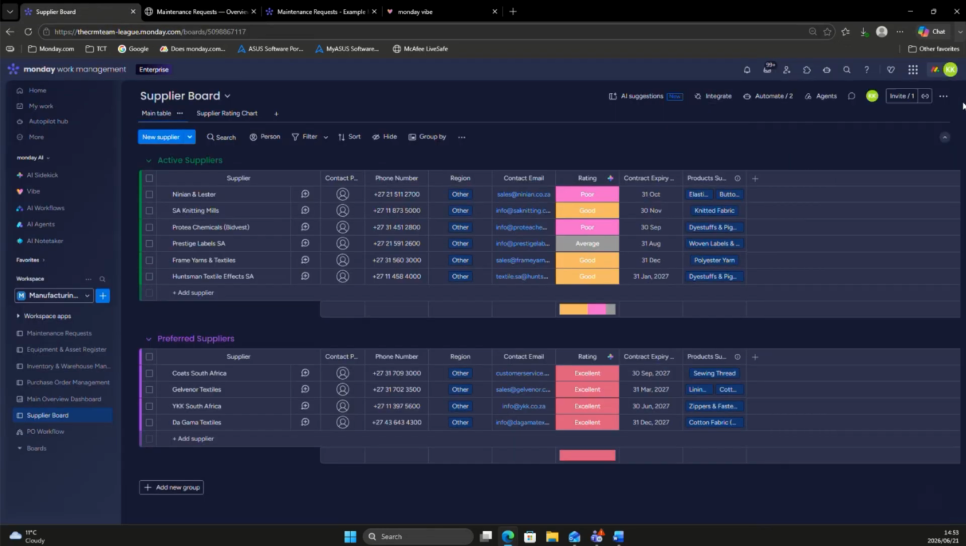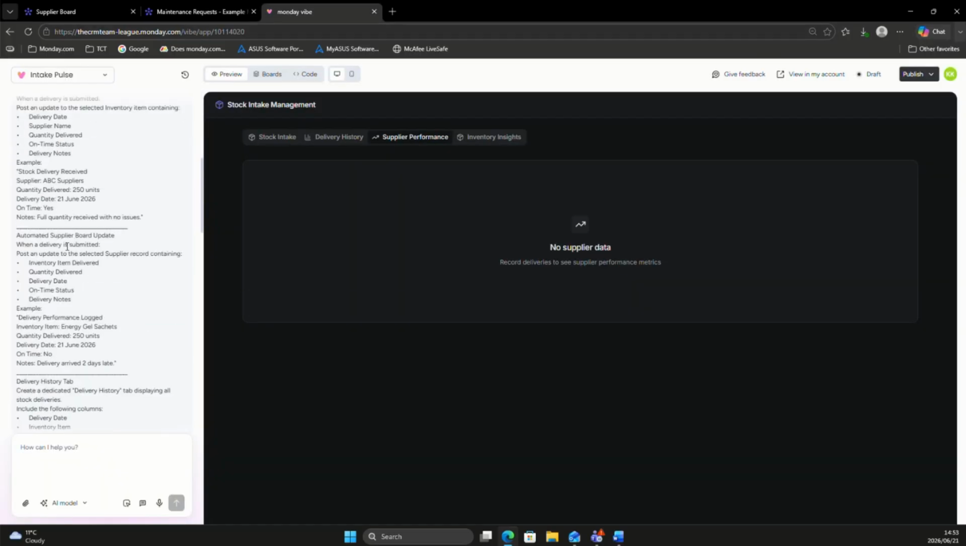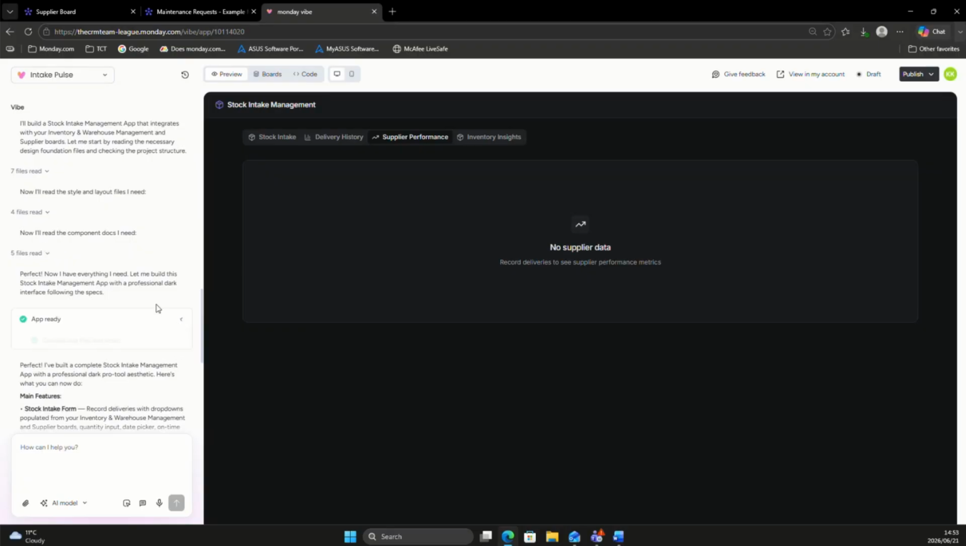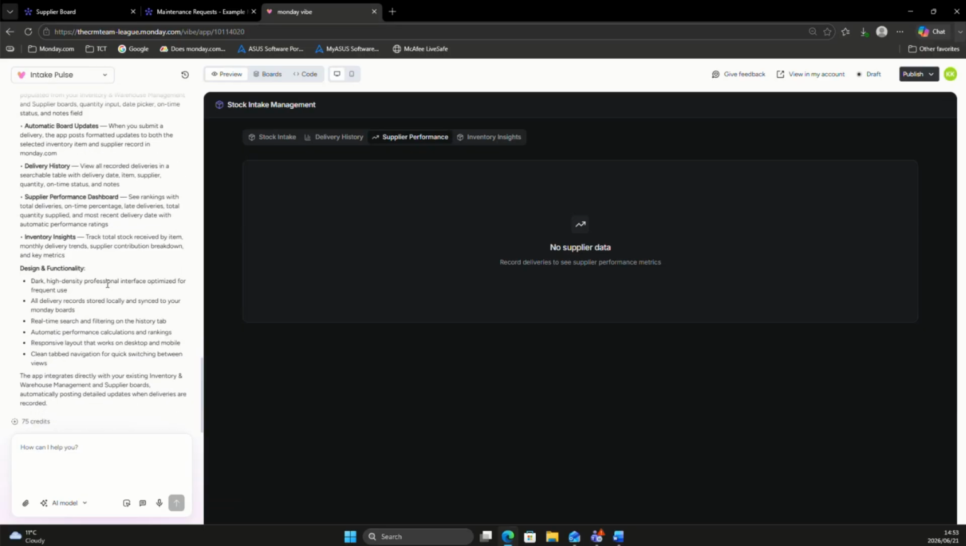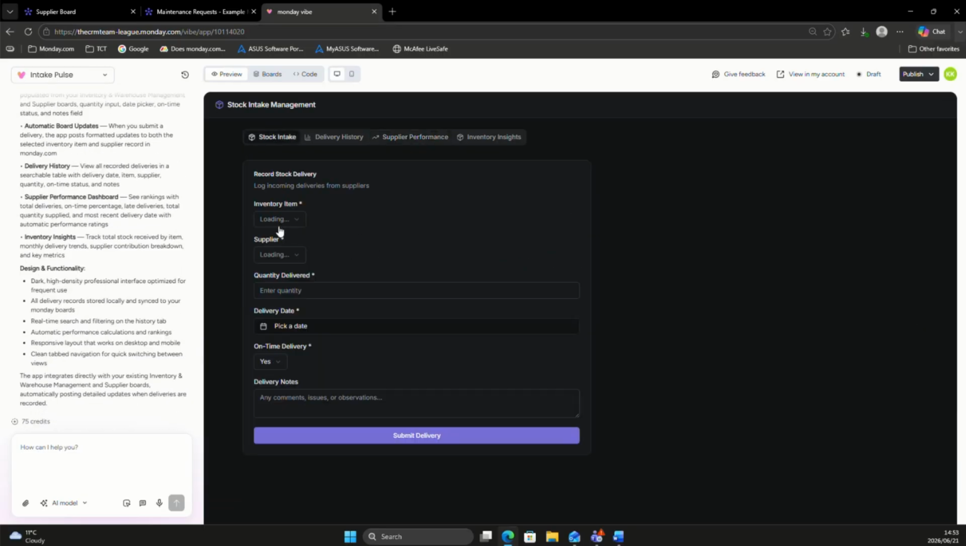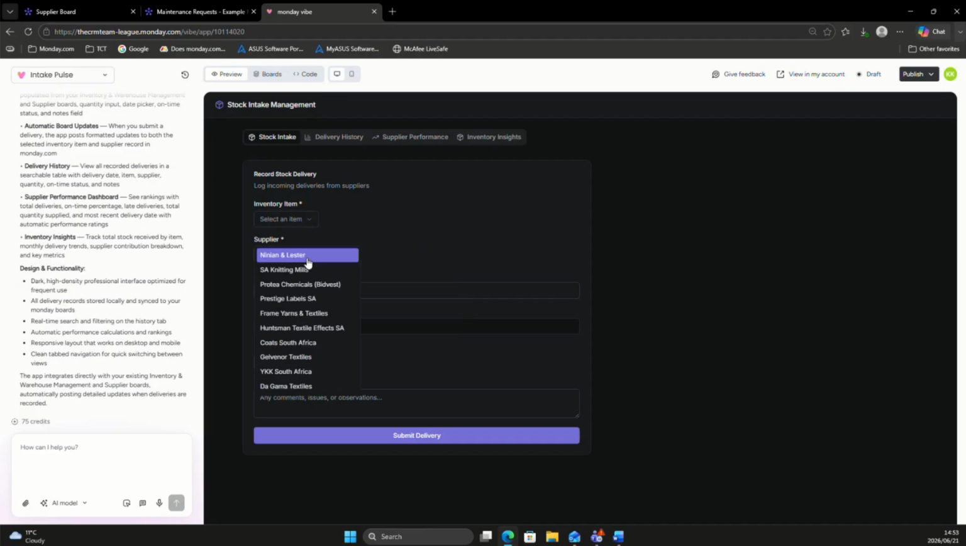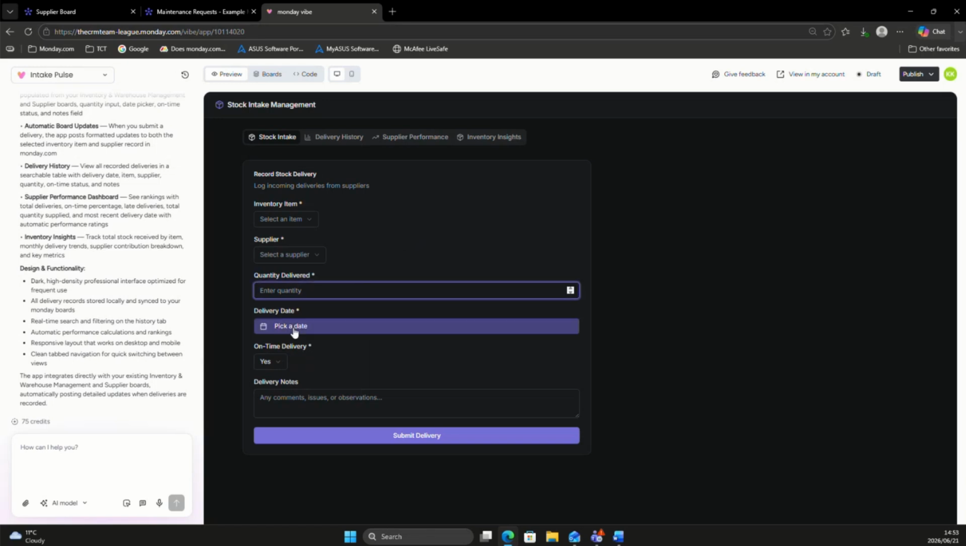Perfect. So now moving back to Monday Vibe. It's gone through my request, it's read my prompt, and you can see here the sort of thinking that it's gone through. And this is what we've now come out with. So we've got our stock intake, and it should have all of the different items on our stock board. We've got all of the different suppliers as well. We can put in the quantity, we can pick a date, whether it was on time or not, and then we can submit that delivery.